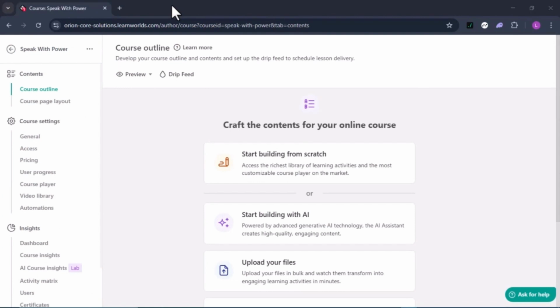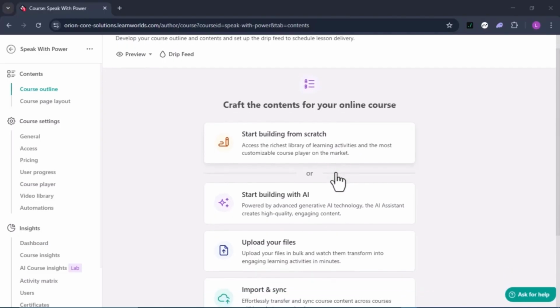LearnWorlds offers a few different ways to do this depending on what you already have and how you'd like to get started. So first you've got start building from scratch. This is perfect if you're building your course piece by piece. You'll be able to use LearnWorlds' rich library of learning activities including videos, PDFs, quizzes, surveys and more. It's highly customizable, giving you full control over the structure, layout and flow of your course from the ground up.